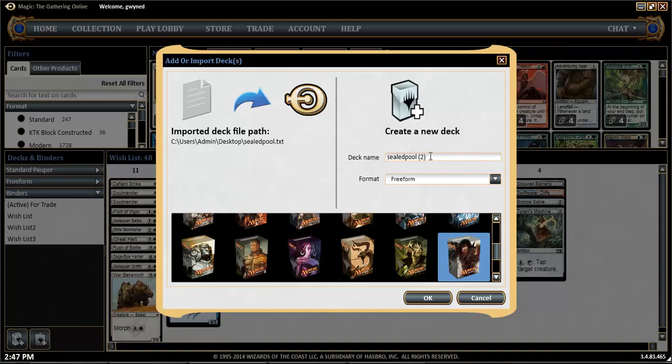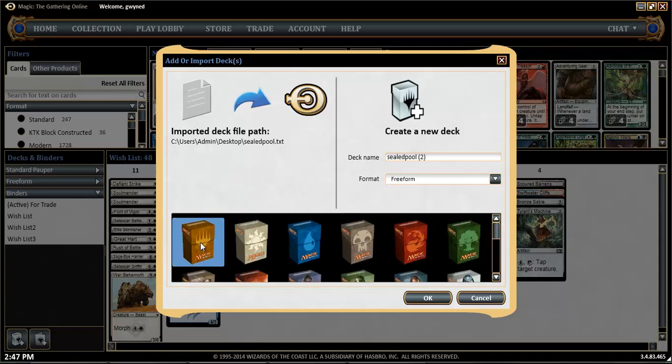I've already generated one of these, so it's got a saved sealed pool already, called Sealed Pool Tool. You can save it as whatever you want. It doesn't matter what the deck box is, all that's of course up to you. As soon as you click OK, it will generate a deck list based upon that sealed pool.